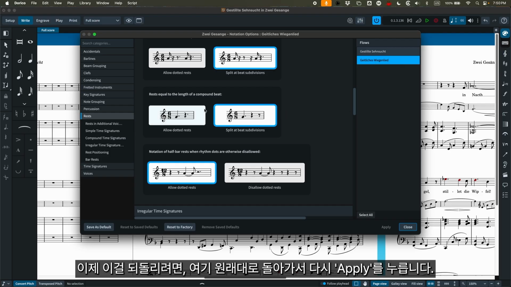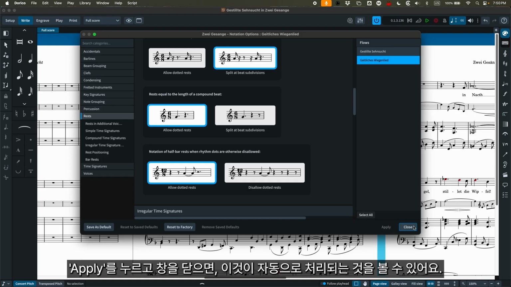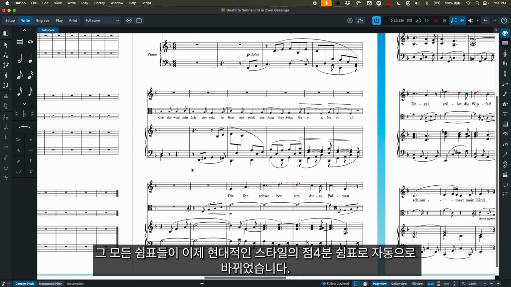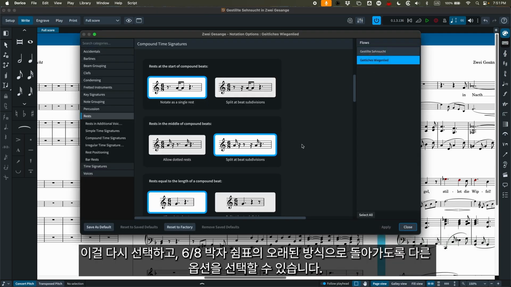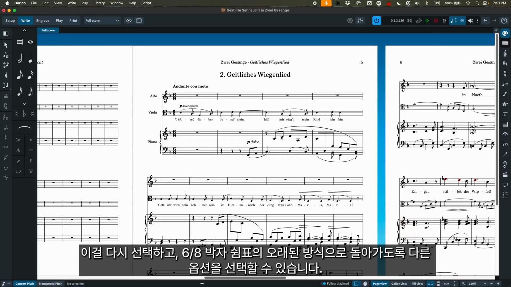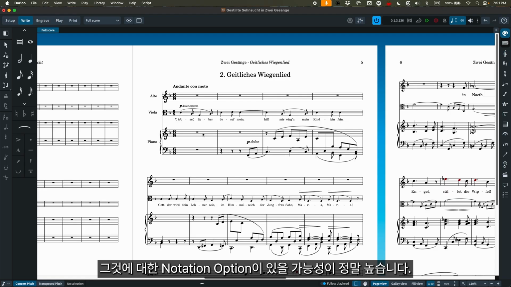Now if I undo this, so if I go back to the original here and hit apply, again make sure it's the second movement, hit apply and press close, you can see that it does this automatically. All of those rests now get changed to dotted quarter rest in the modern style. So again, this is what I mean by allowing the options to dictate the look of the score as much as possible. Go back here, select this again, and choose the other option to get it to the old method of rests in 6/8 time. So again, this is what I'm talking about. You don't need to manually change all of this stuff. If you're trying to do something like this, there's a really good chance that there's a notation option for it.